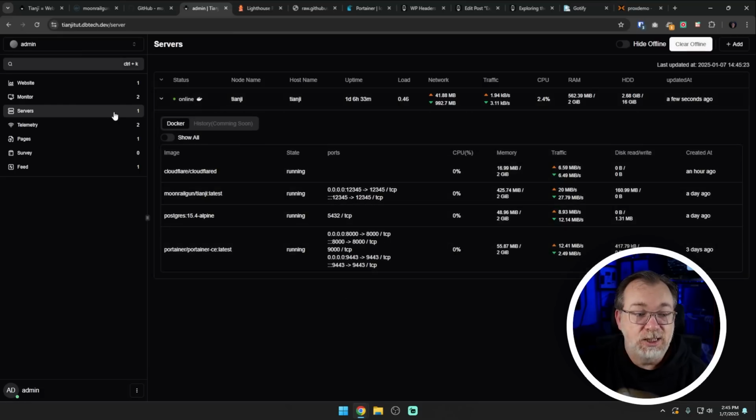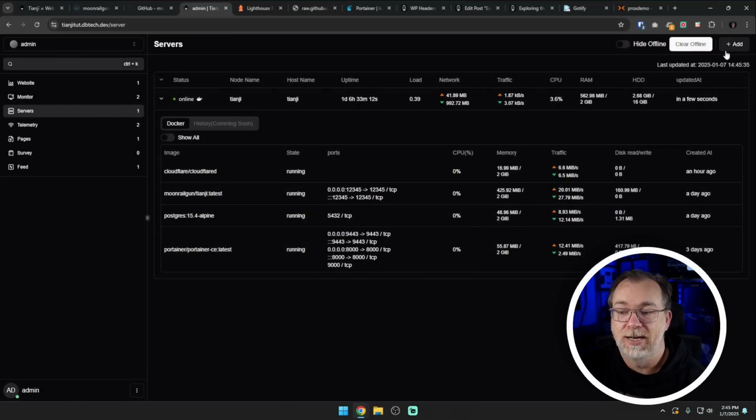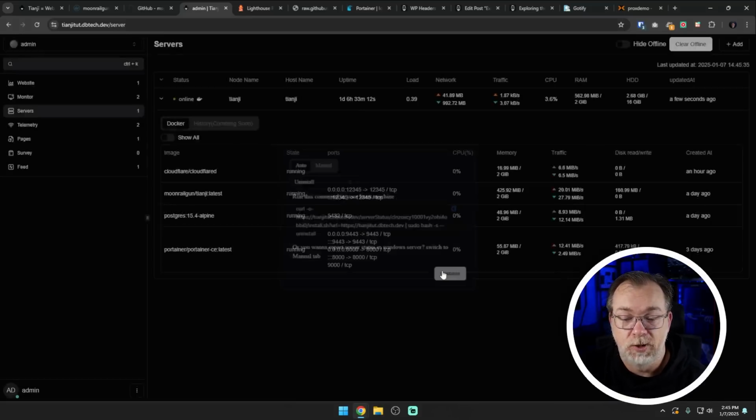So anyway, that is servers. Again, you can add as many of those as you want. And again, you can install, uninstall, whatever you need to do just by selecting the command that you're looking for. Dead simple to do there.